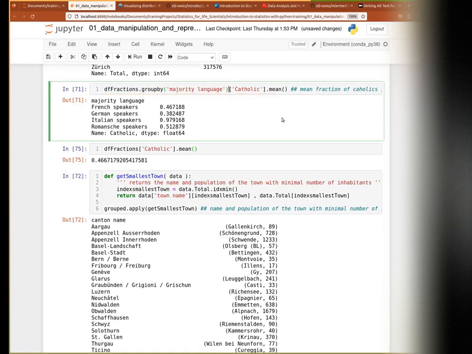So for example, if I want to explain these results to someone, how can I say it? I say these numbers are the mean of the Catholic who speaks this language. This is the mean fraction of Catholic among communes where the majority language is French, or German, or Italian, or Romansh. Okay, I got it. Thank you so much. Yeah, you're welcome. Do not hesitate if you have further questions.